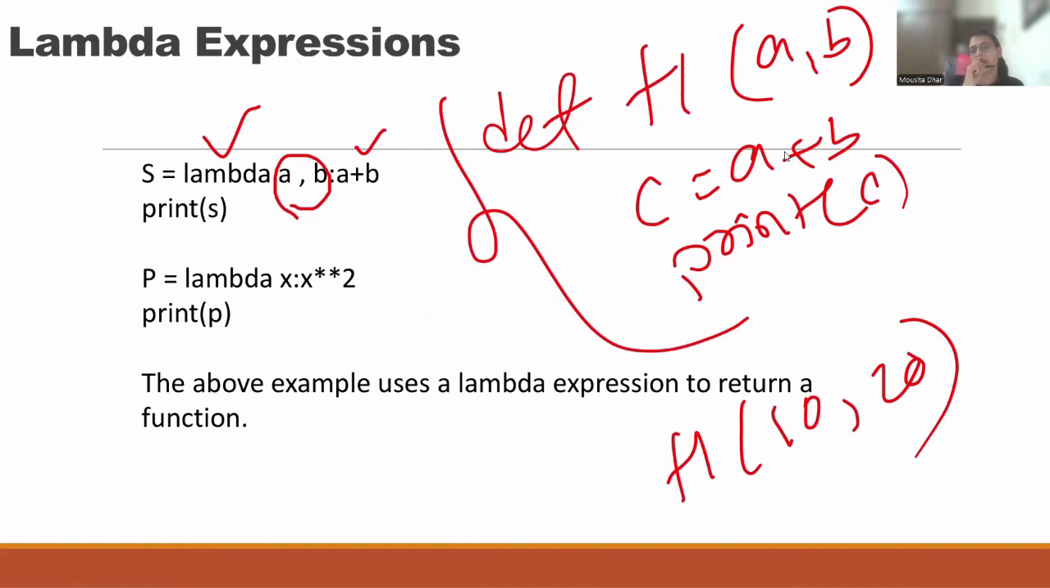That's why in the lambda definition they already told that a small function can be written using lambda. You can't ask me to convert a huge function to lambda, that is not possible. A very small function can be written in one line without wasting three lines of code, without wasting the def keyword, nothing like that. Directly use lambda a comma b colon a plus b. This is the expression of how we write lambda.